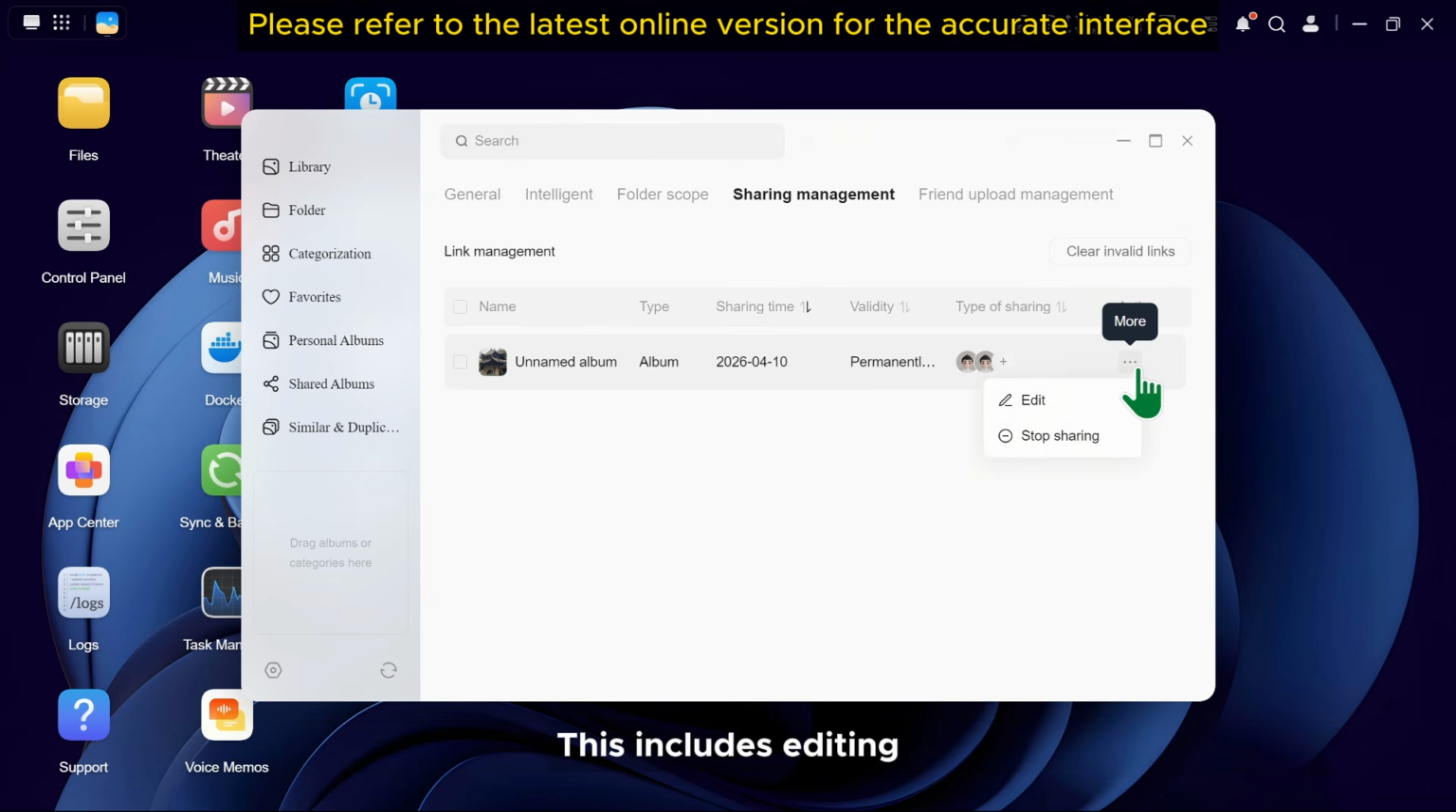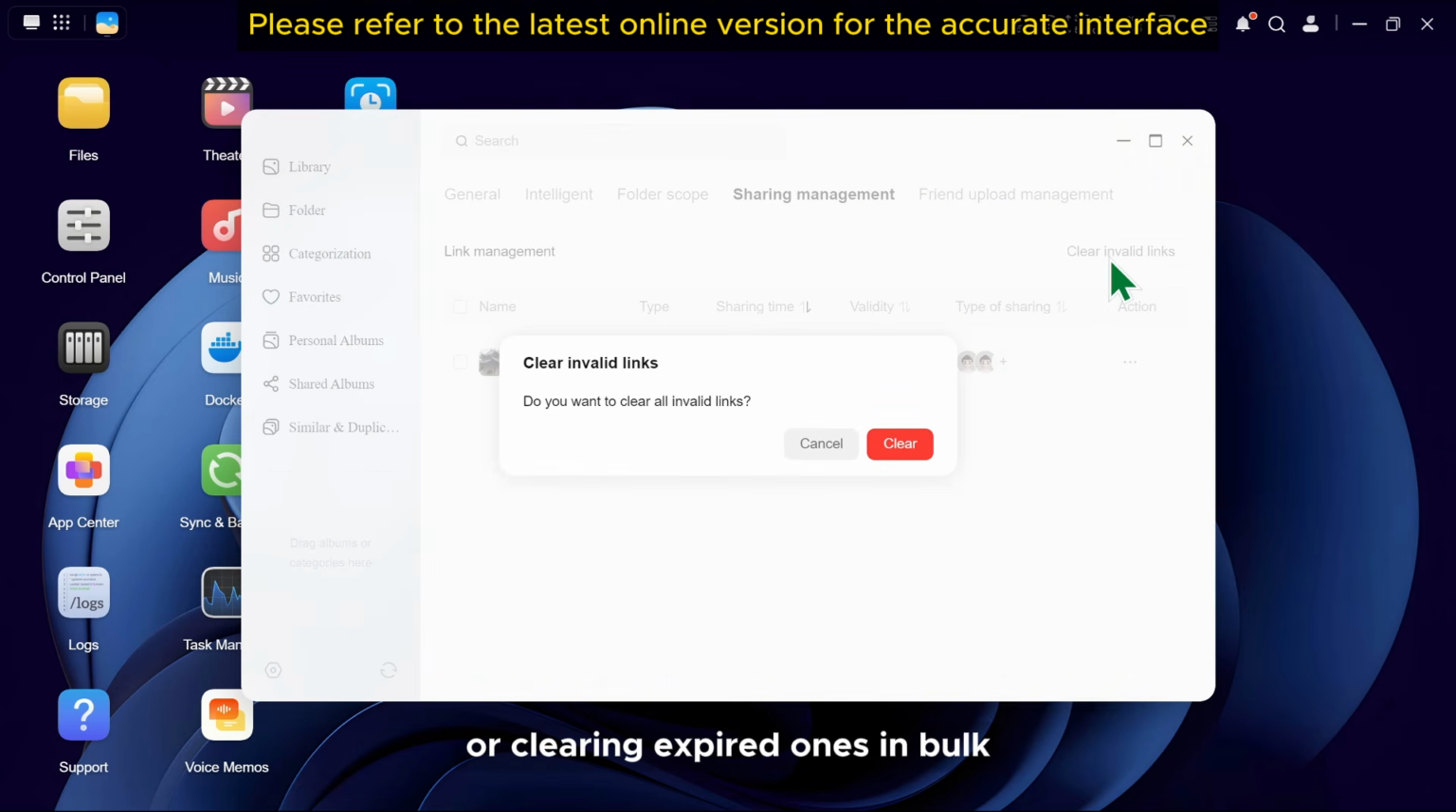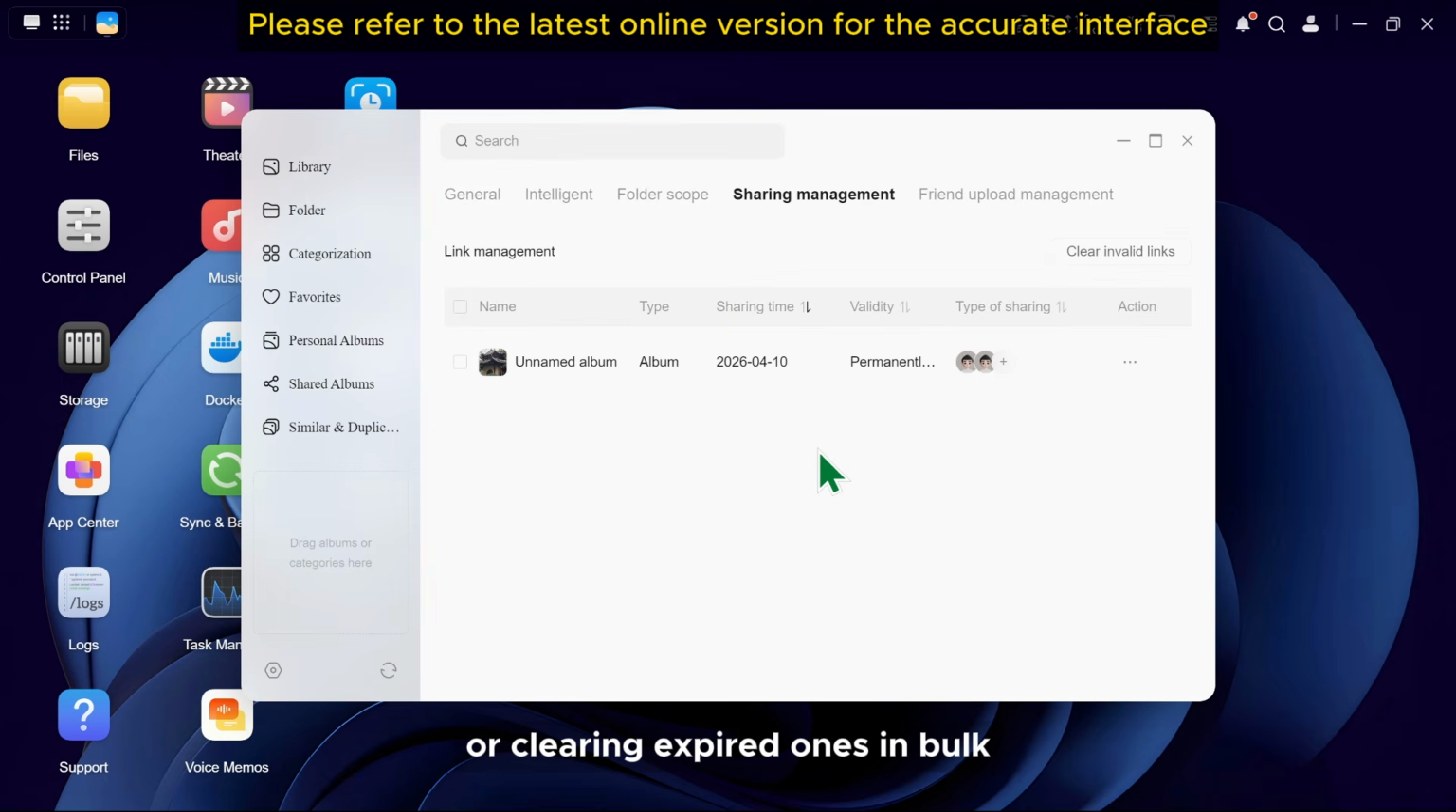In sharing management, administrators can view and manage all internal and external sharing links. This includes editing, stop sharing, or clearing expired ones in bulk.